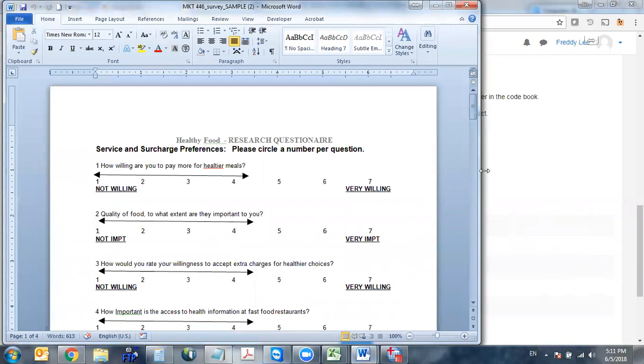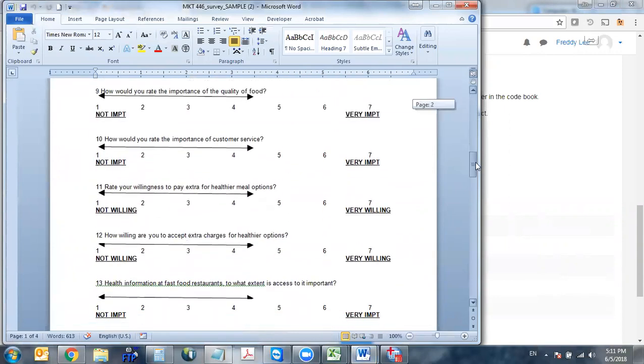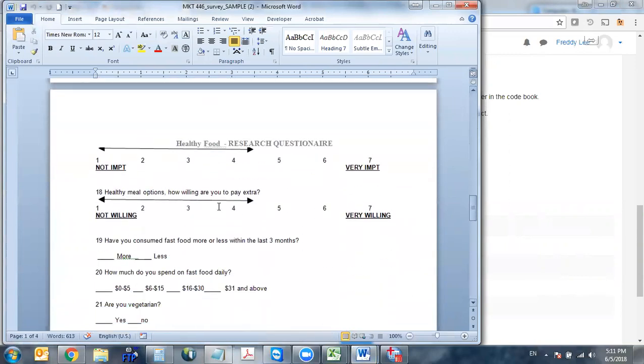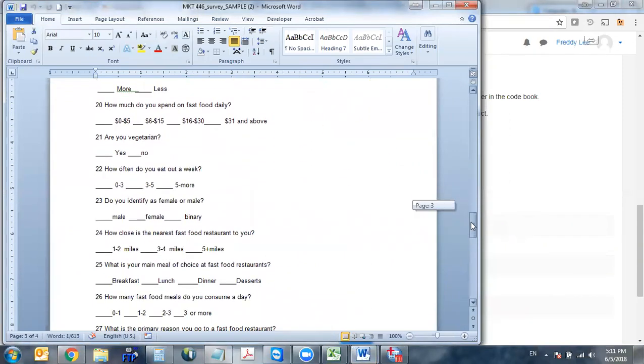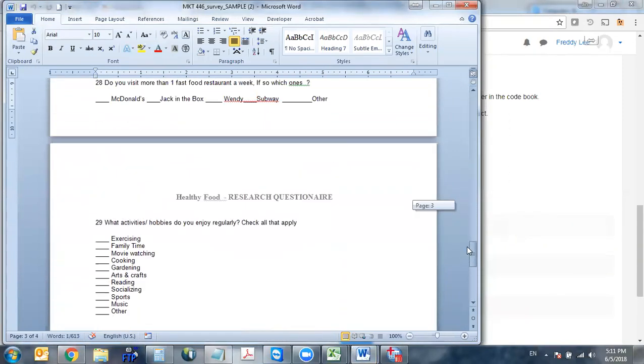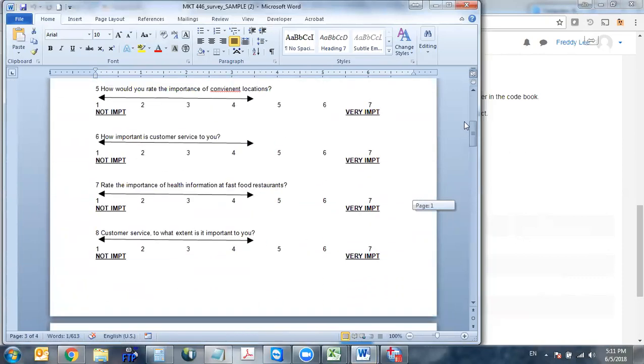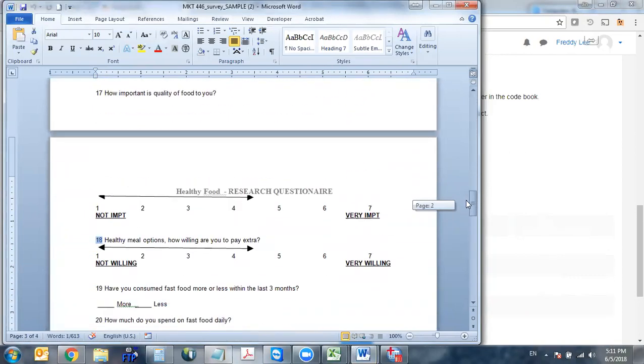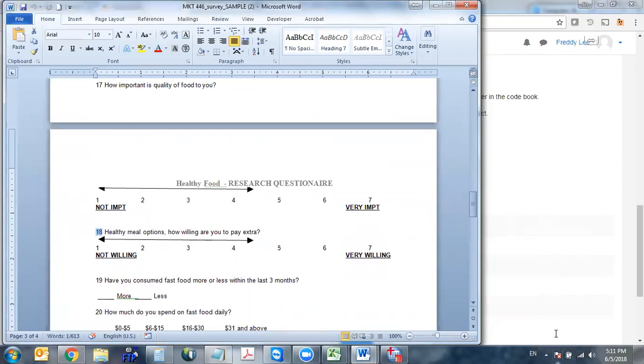You are going to create a survey form. Each group, we only have 4 groups, so I'm expecting 4 survey forms, all right? The survey forms will look like this, about 18 questions with arrows like this, and then the rest of the questions will be multiple choice or something, okay?